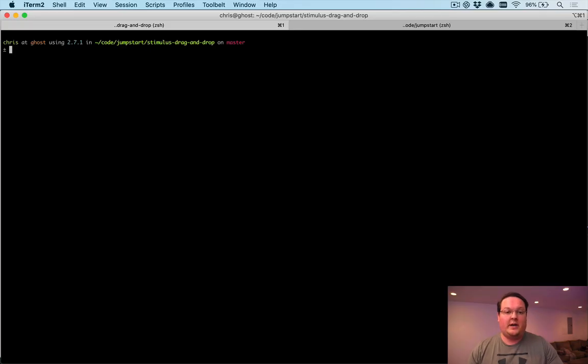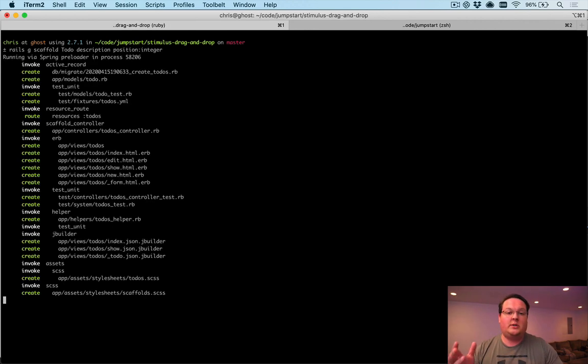So here I have a brand new Rails application, and first things first, we're going to need to generate some sort of model for our to-dos, something that is sortable. So we're going to say todo, we'll have descriptions, and we will have a position, which will be an integer. This position is going to be important. That's going to be what saves the ordering server side, so we can render them out in the correct order. And when you drag and drop, we'll make a request to Rails and update that record's position.